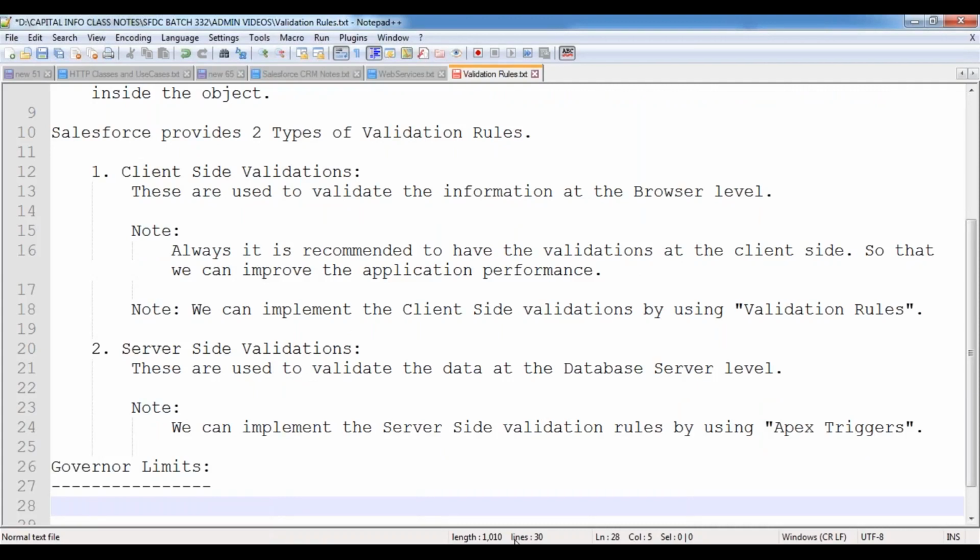What are those limitations? We can have a maximum of 100 active validation rules per object. That means on a single table, on a single object, we can have a maximum of 100 active validation rules.